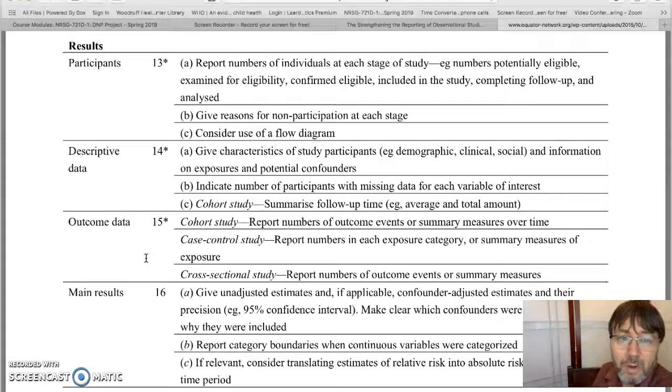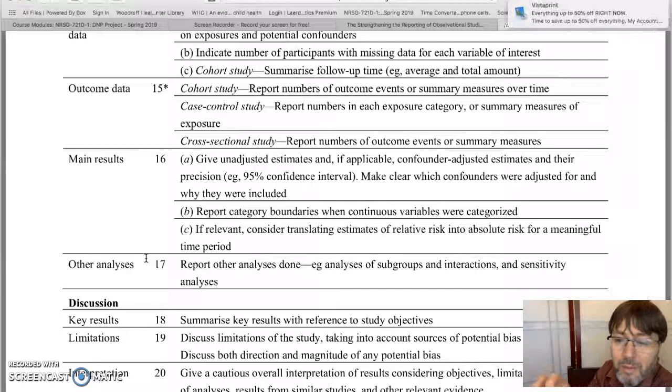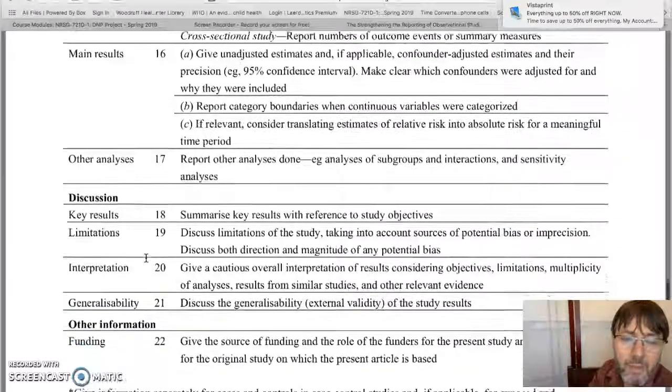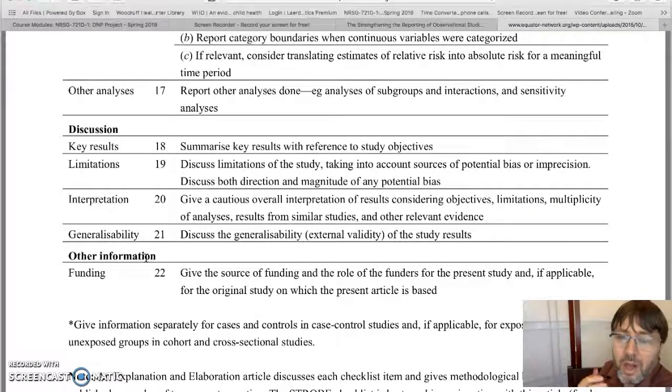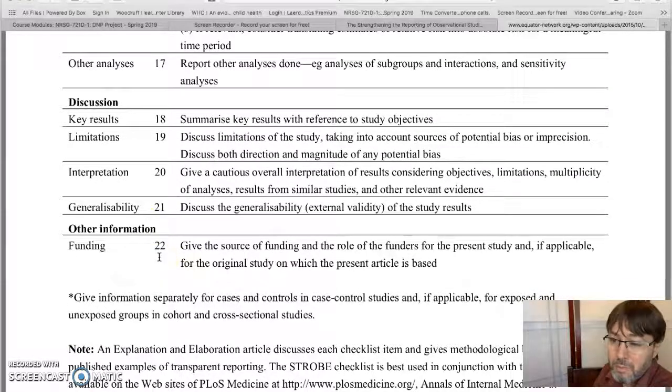It asks you to describe the participants in your results section, giving some descriptive information about them from race, ethnicity, demographic characteristics, looking at the outcomes that you're measuring, primary results, secondary results, and then you move into your discussion section where you talk about how your results match with your objectives. What are the limitations of your work? How do you interpret it? What does this mean? So what? And how important or valid are these findings for other groups or settings, and discussing funding. So you can see there are 22 items that you would use in a Strobe guideline reporting.